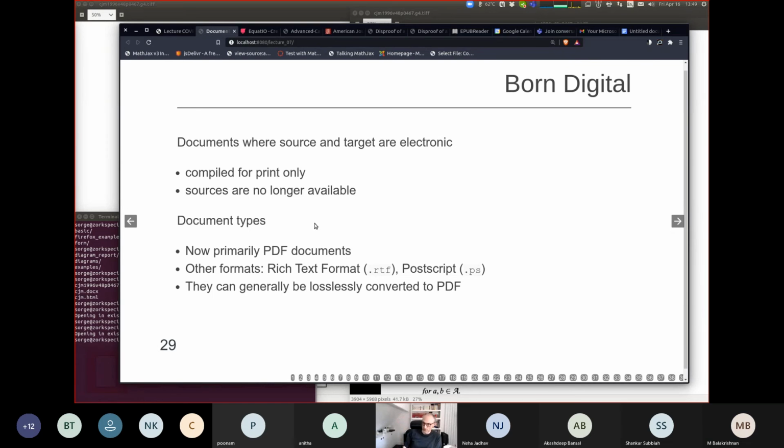Now, what other documents do we want to talk about? Well, born digital. What does born digital mean? Born digital means effectively that you have a digital document which has been compiled from some source, but the sources are not available anymore, or at least they're not available to you at the moment where you need to find out something about the document, for instance, to make it accessible. General use case: you have a PDF document which has been compiled from something like LaTeX, Word, or something else, and now you want to make it accessible.